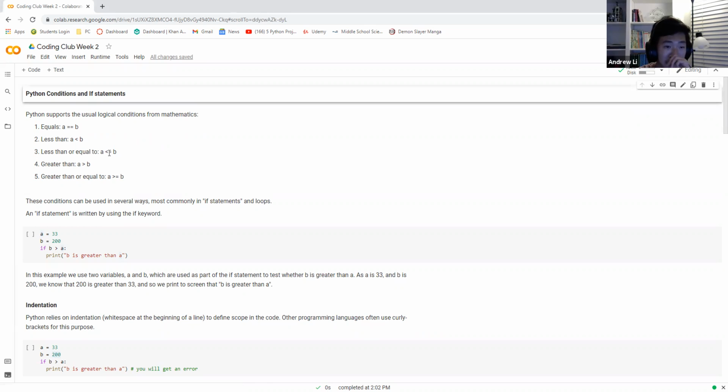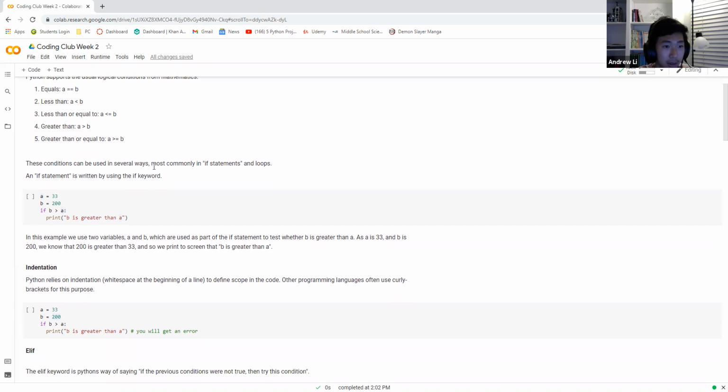To clarify, for less than or equal to and greater than or equal to, you make sure the equal to comes after the greater than or less than sign, or else Python will get mad at you, I think. A good way to remember the order is when you say it out loud, you say less than before you say equal to. So equal to usually comes after the less than sign.